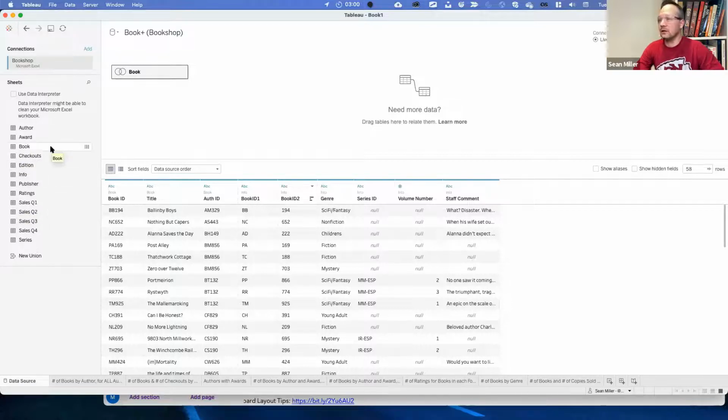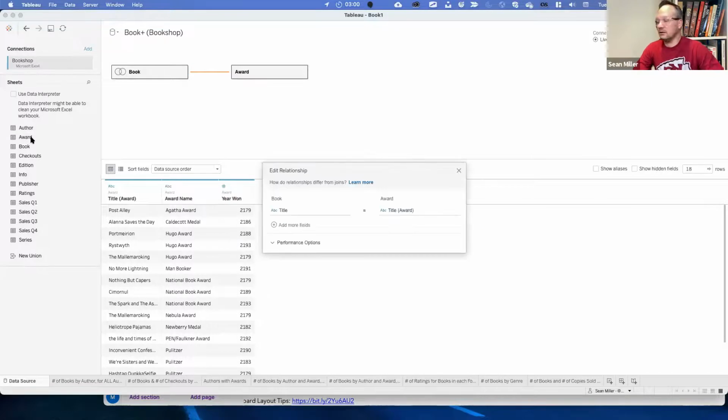tables here. So we've got award. I'll just click on award. I can double click, that will bring it out, or I can drag it out. Now, again, Tableau's smartly going to look for common fields between my tables. It's automatically going to do that. If I wanted to relate on more, I could, but we're good with this.